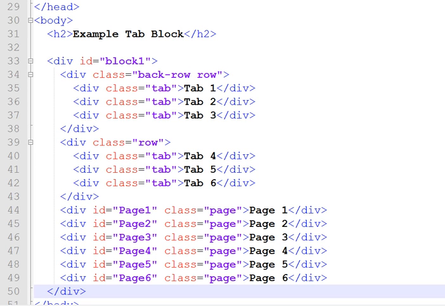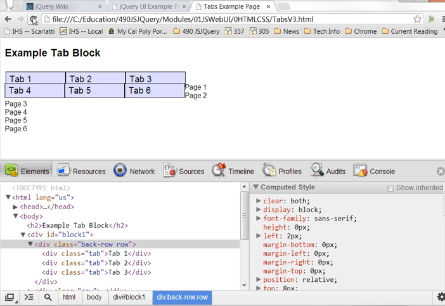But when we check it out, not so good. So what happened here? It looks like the first 2 pages got flowed onto the right of the tab rows. But we have clear both set for those tab rows. Why is that being ignored? And looking more closely, by the way, why is the flow happening only from the top of the second row instead of the top of the first?